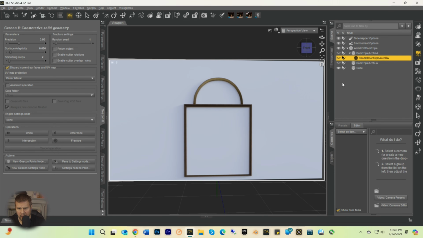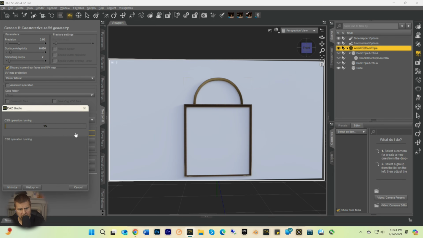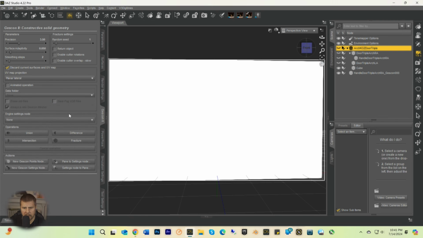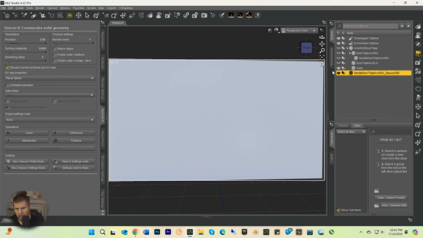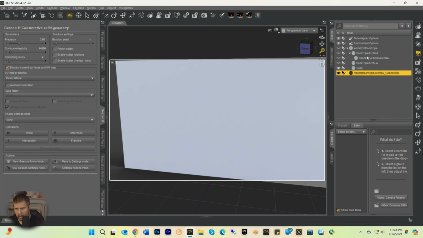Okay, why is this so sluggish like this? It's okay, it's in the middle of an operation. Difference. Okay. Here we go. Something's happening. Probably not the right thing. I'm probably cutting the handle out of the door. Okay, triple arch. Okay, this didn't work. Okay, what did this create? It created this triple arch thing.